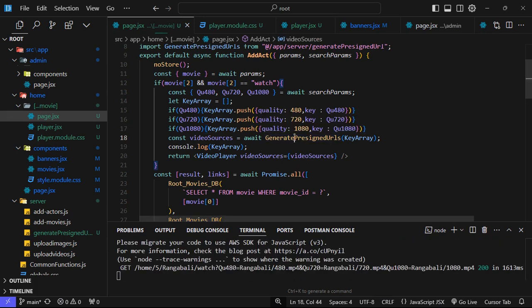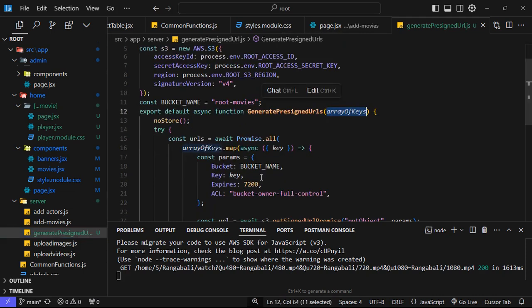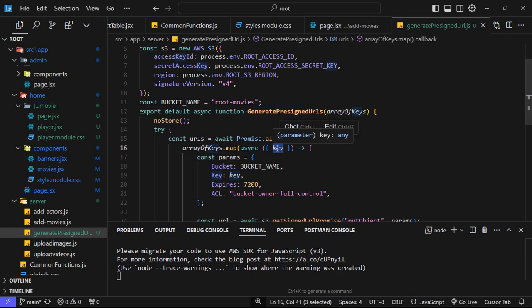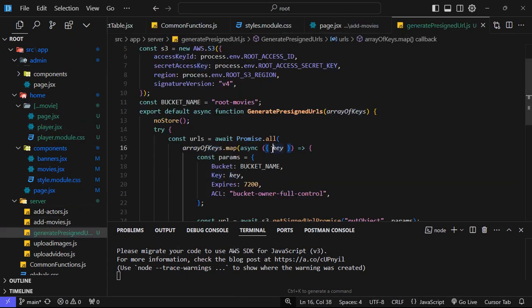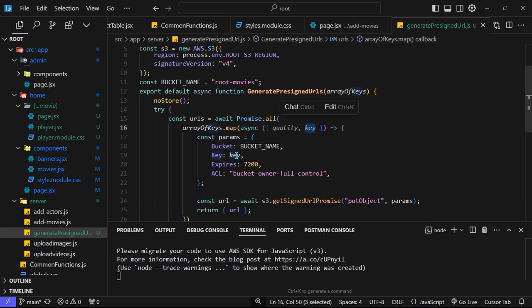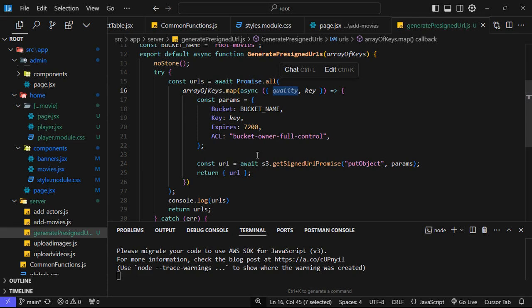Let's go to our generate pre-signed URL. I am getting an array here, so this is my key. Inside my key, I will receive two things: first the key, and second the quality. So I am getting key and quality, and I will do this kind of thing. This is my key and this is my quality, and now I will return the same here.